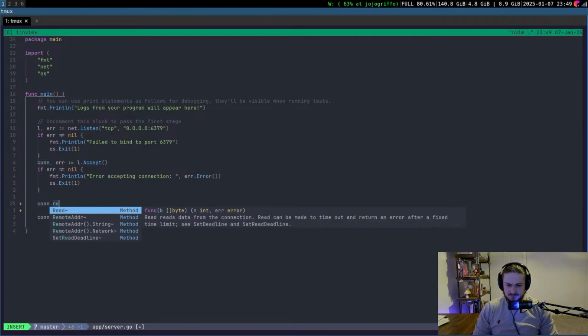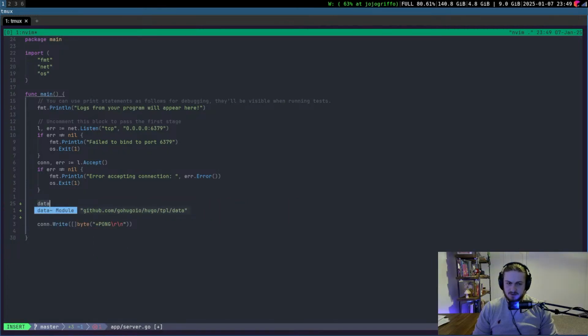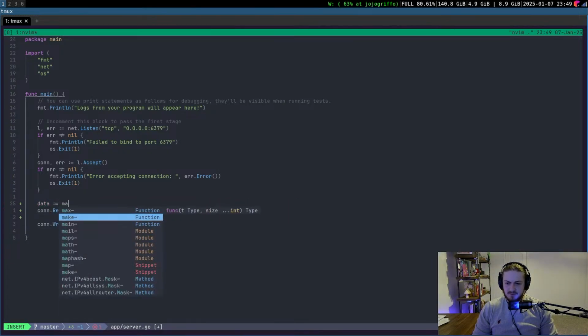Con.Read reads data from the connection. Read can be made to time out and return an error after a fixed time limit. See SetDeadline and SetReadDeadline. Okay. Data equals make.